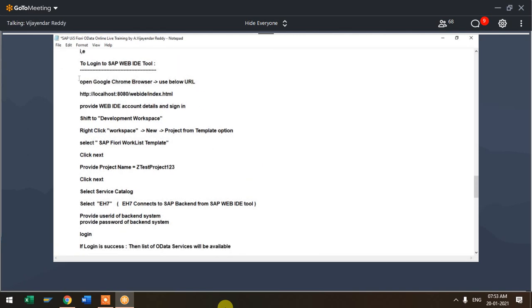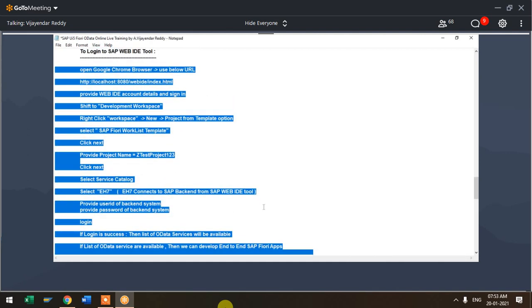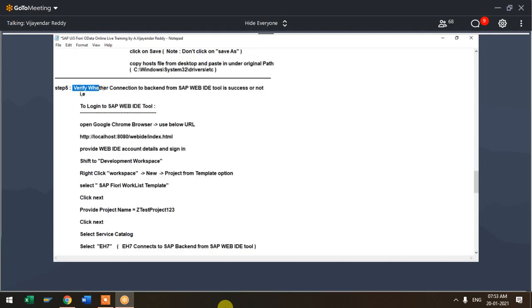So this is how you can verify. You can verify whether your connection is successful or not. You can verify whether it is connecting to the OData services or not by using this procedure. Step 5.